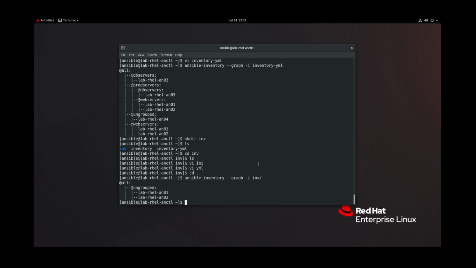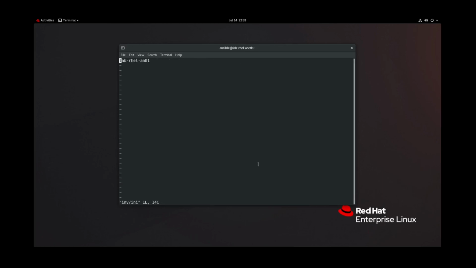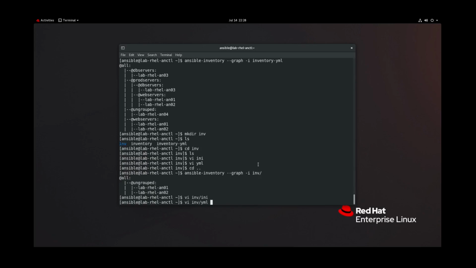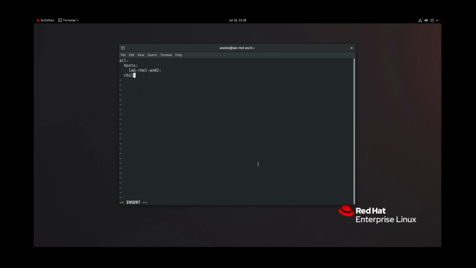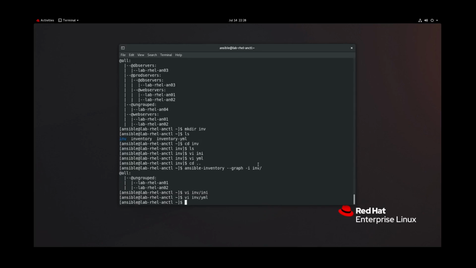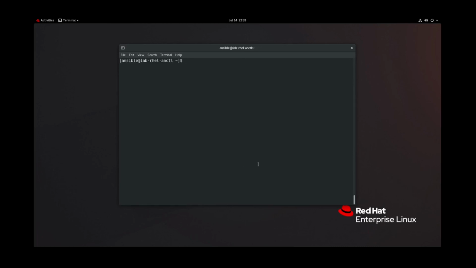And let's go into the inventories for these. We'll go into the INI one, and let's do web servers. And we'll do labrelAN02. Let's go into the YAML one, and we will add children, DB servers, hosts, labrelAN03. All right, so now let's clear our screen. We'll rerun the ansible-inventory command, and we'll tell it to look in the inventory directory. All right, so it read the groups.